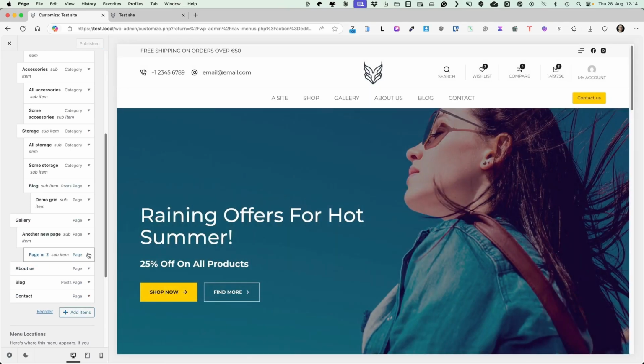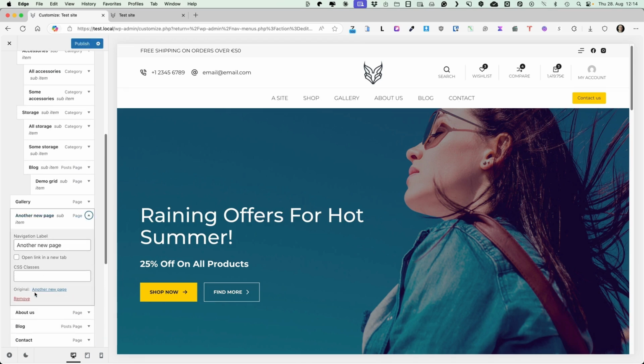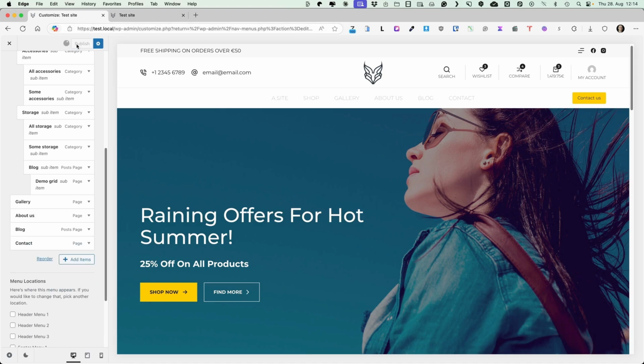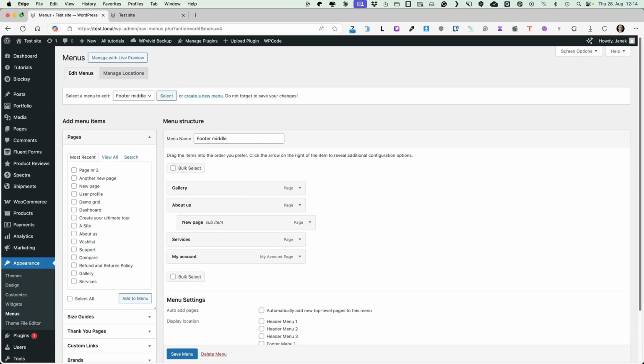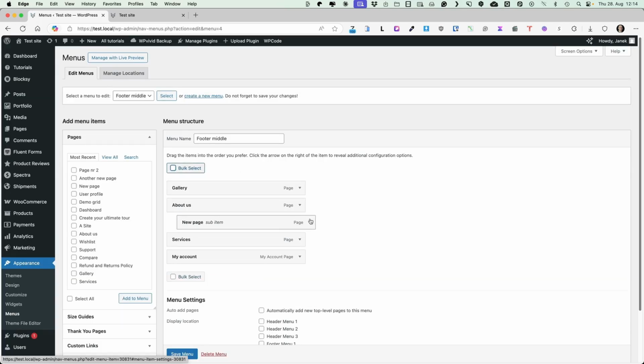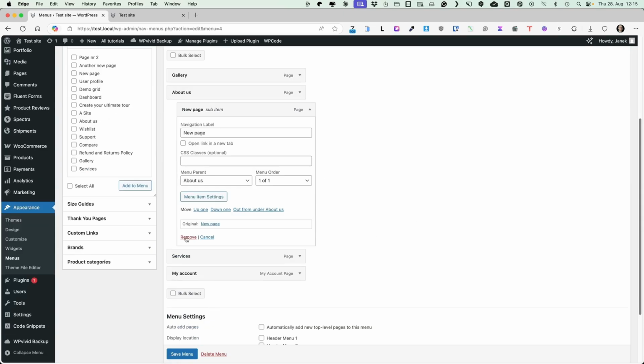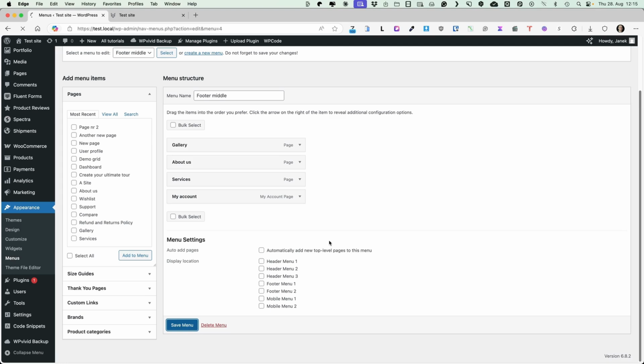Now, if I want to delete it, there is another thing I don't like. I always have to open it up like this and remove and publish. Or when I go to Appearance and Menus, let's refresh it for a second. I can either bulk select them like this, or if I want to delete them one by one, then once again I have to open it up, scroll down, remove, save, and done.